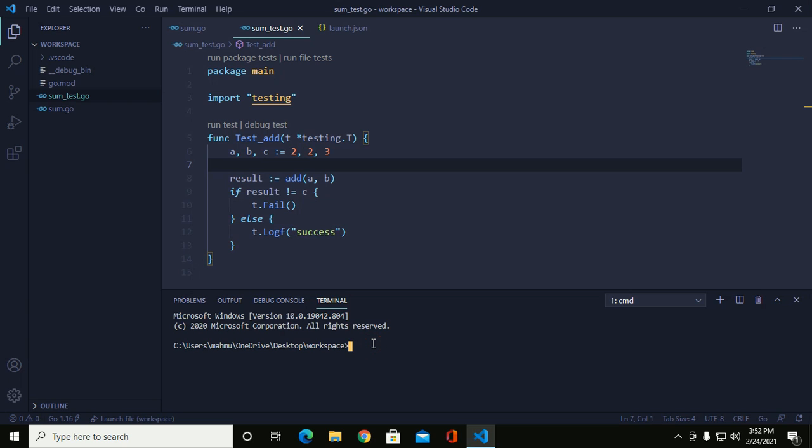And navigate to workspace and use this command, go test. It fails because 2 and 2 is 4 but value of C is 3.